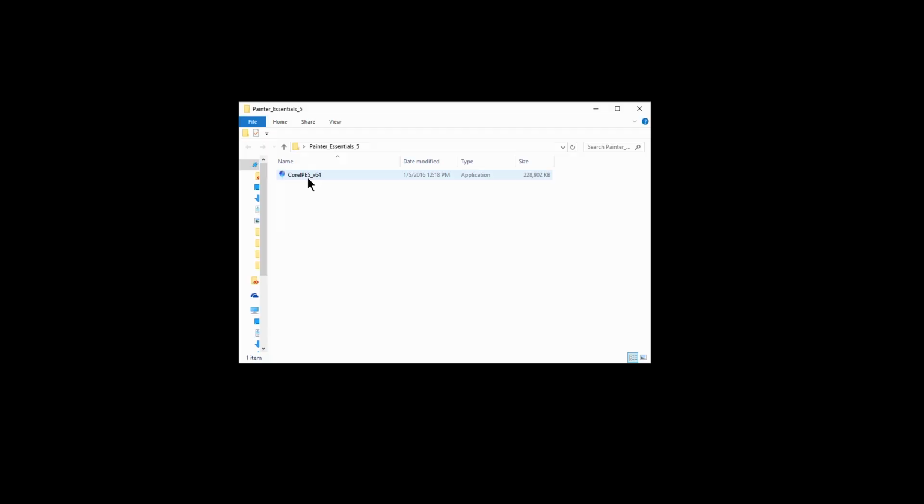Now we have a second folder that we can open here, and this has the installer for Corel Painter Essentials. Corel Painter Essentials, by the way, is the light version of Corel Painter. If you downloaded a different application, you might have a different installer. Either way, you'll want to double-click on that installer, install the application, and then enter your serial number to activate it. Alright, so there you go. You now should be able to start creating art with your digital painting application.